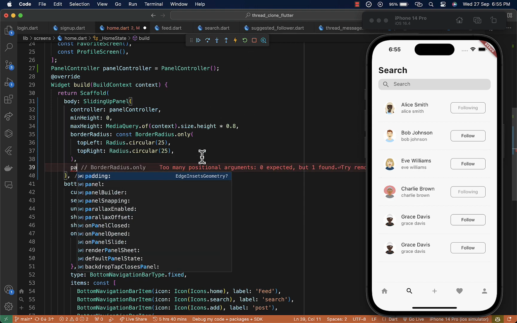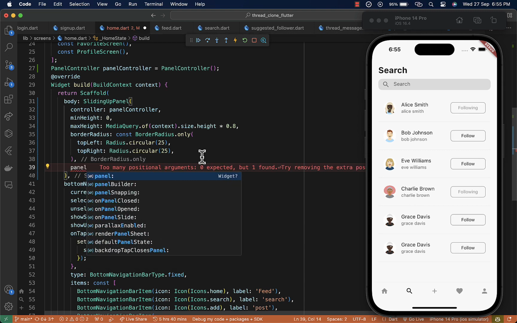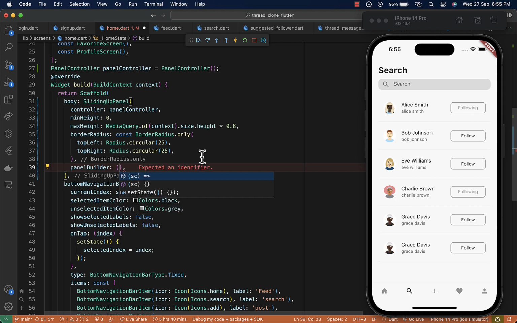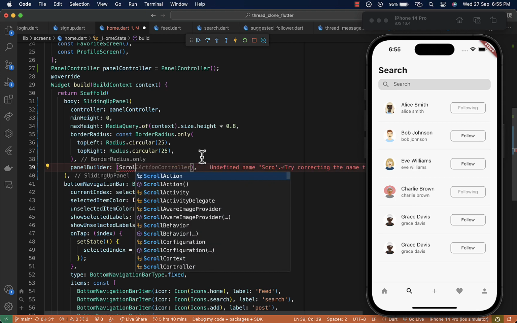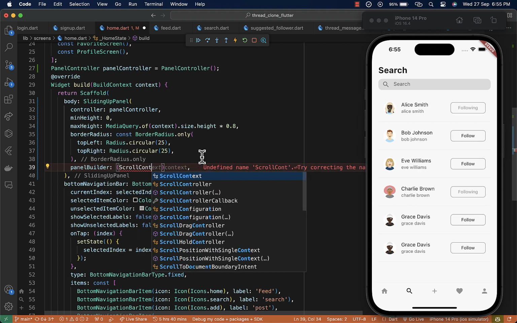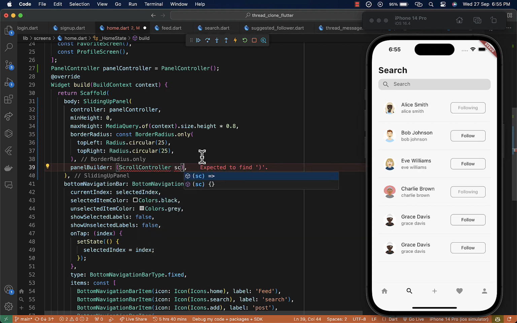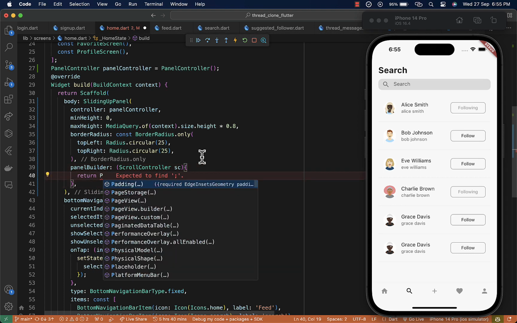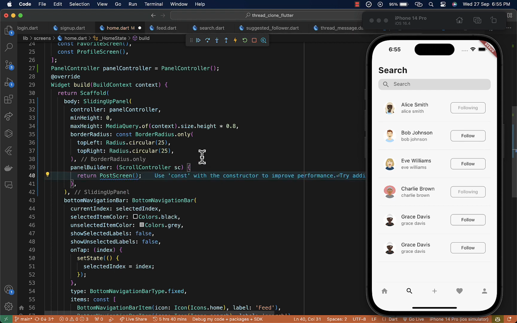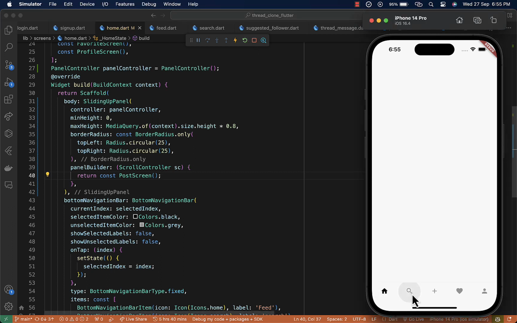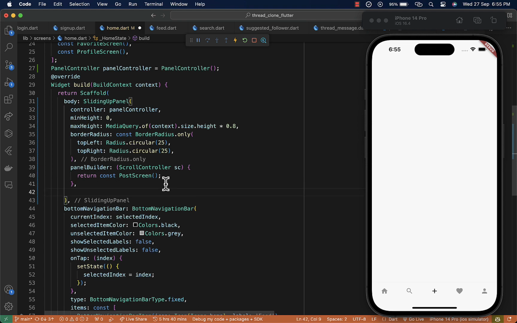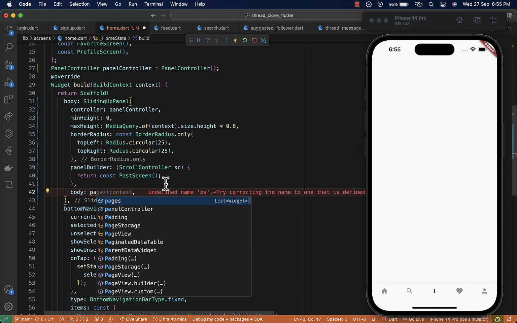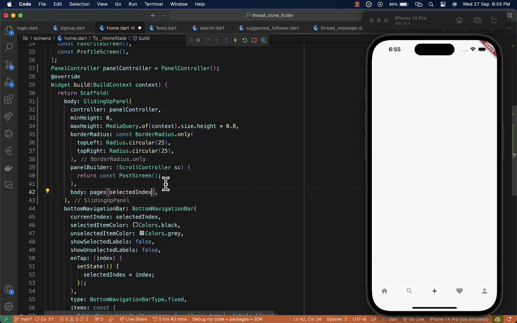You also need to pass in the panel builder, right? That's basically a function that takes in the scroll controller. So in here you'll be returning a post screen. There you go. So below this, the body of the sliding panel is going to be the pages of our selected index. There you go.